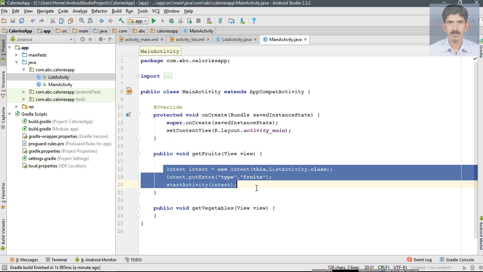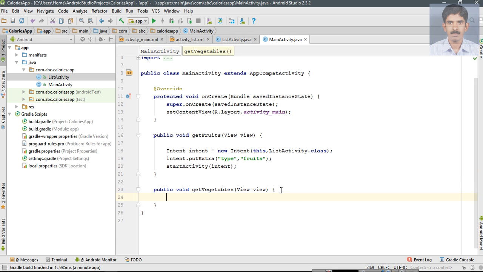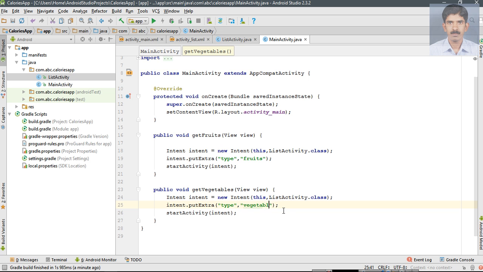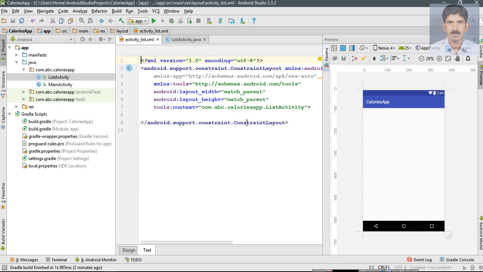The same thing on the second button. The only change here, it is vegetables. So when user click any of these button, we start the second activity called the list activity. So now we finish the coding with the main activity, so we can close that files, main activity and activity main.xml. Now we need to work with the list activity.java and activity list.xml.